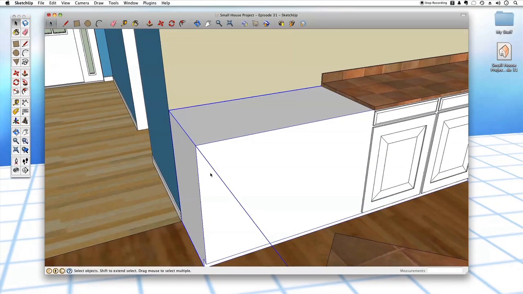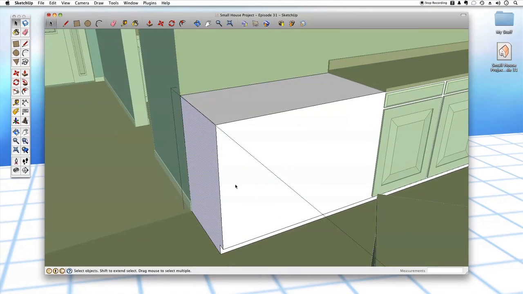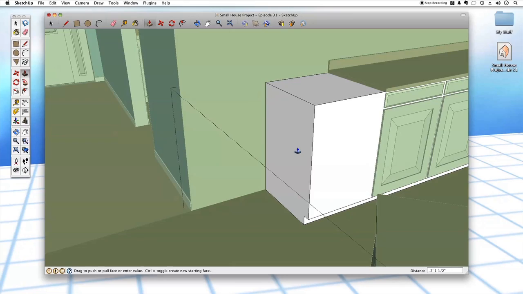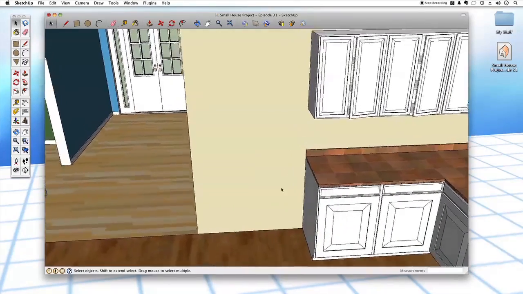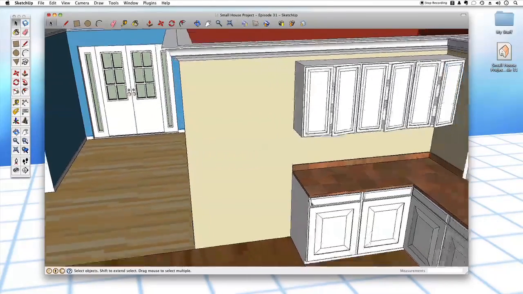And then we can just double click on this block in here. Use the push-pull tool and push this back 4 feet. And now we're all set. We've got a nice section carved out for our fridge. Let's go ahead and move it in.